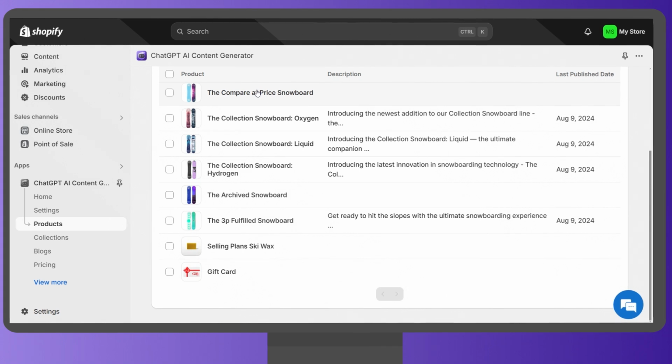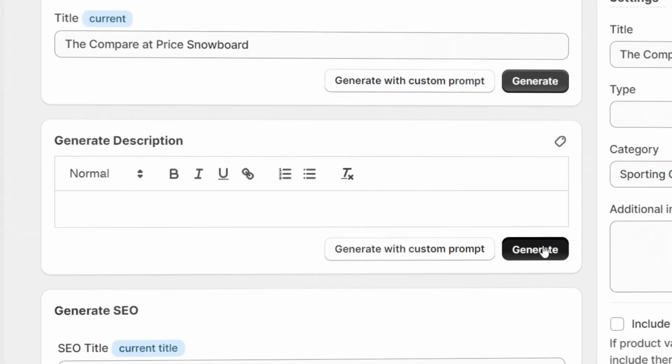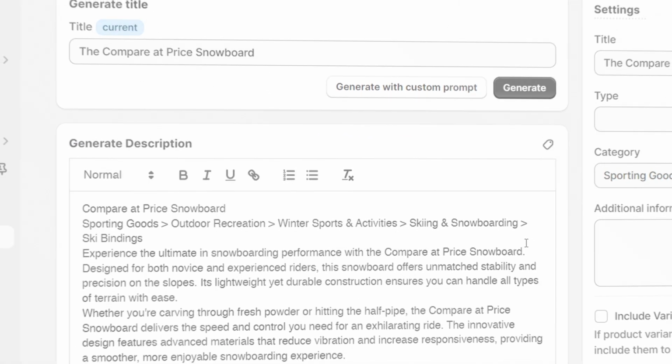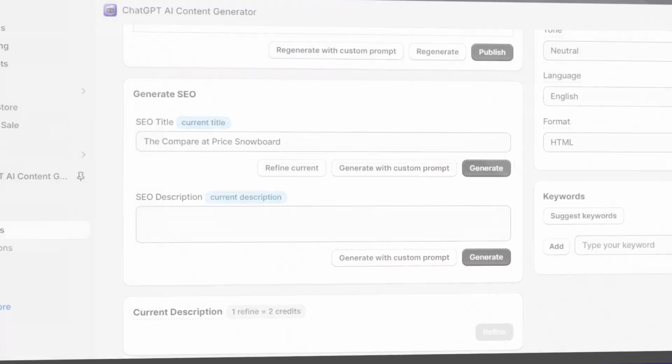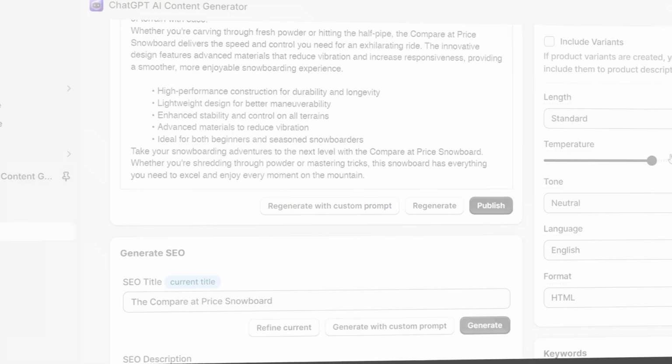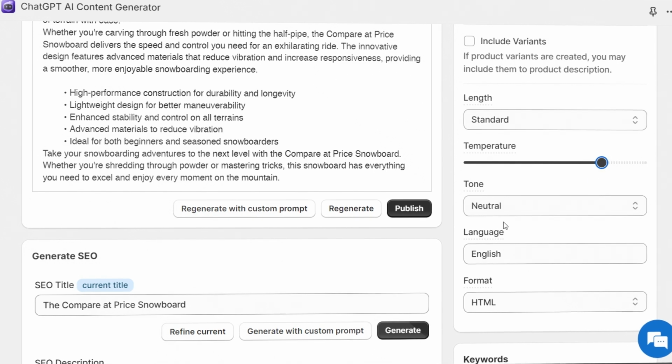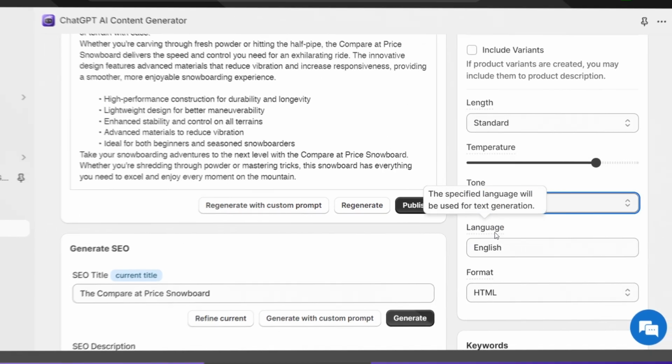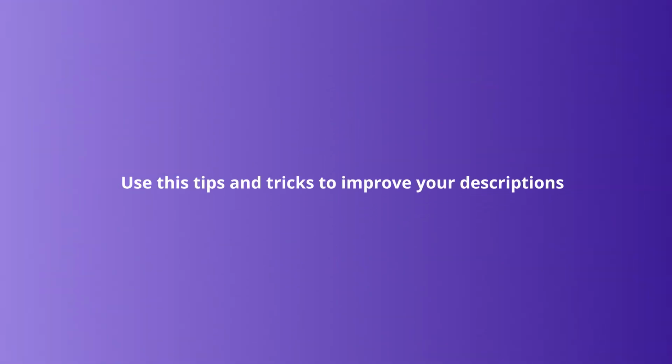For individual descriptions, open the product and click Generate in the Description section. You can also create product titles, meta titles, and meta descriptions to improve SEO. Additionally, you can configure settings for each specific product here. Use these tips and tricks to improve your descriptions.